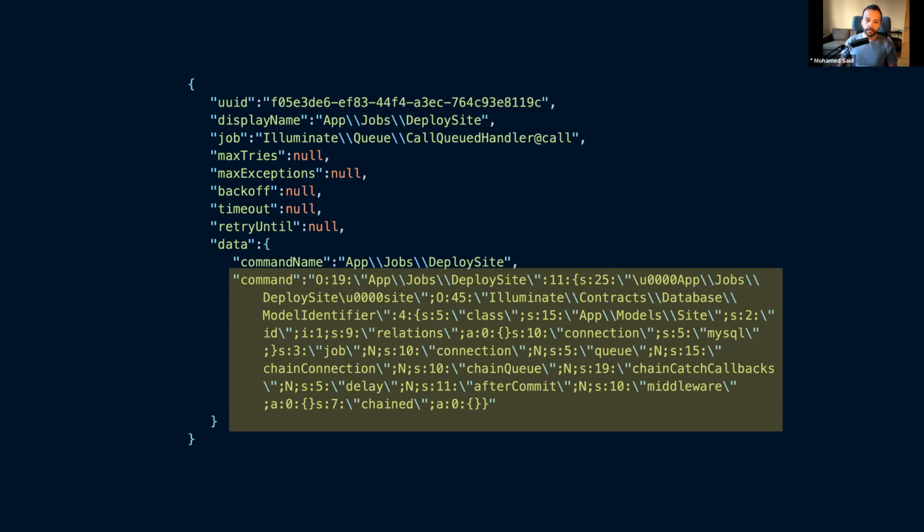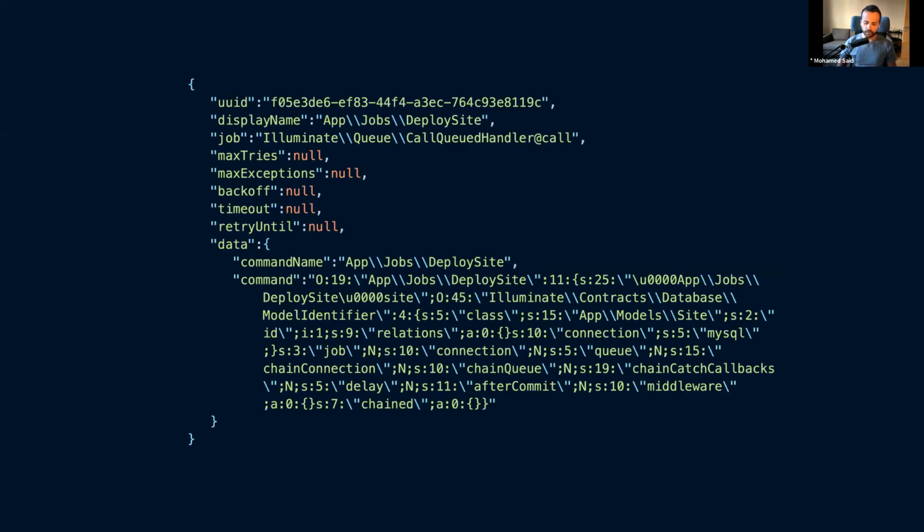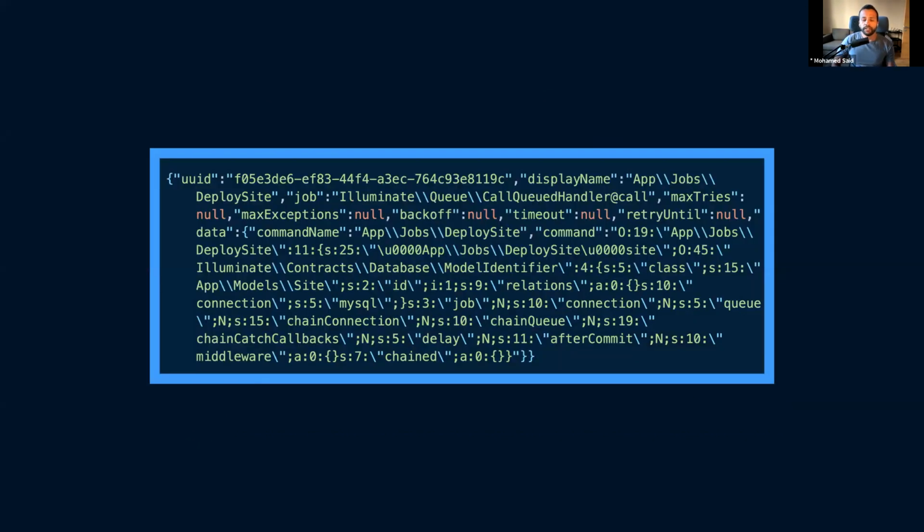You can see here that all the data about the instance is stored here. So when the worker picks it up, again, it can convert it back to an instance to execute it. And this serialization is done using the serialize method provided by PHP. So again, this is how the payload looks when stored in the storage system for the queue. And Laravel is going to take this payload and send it to the queue.